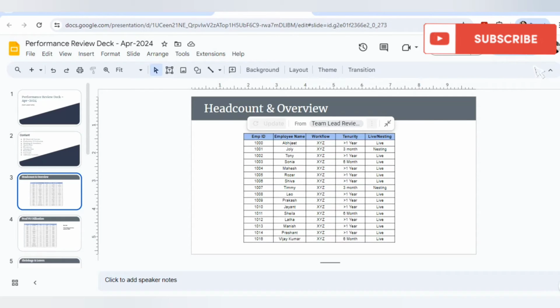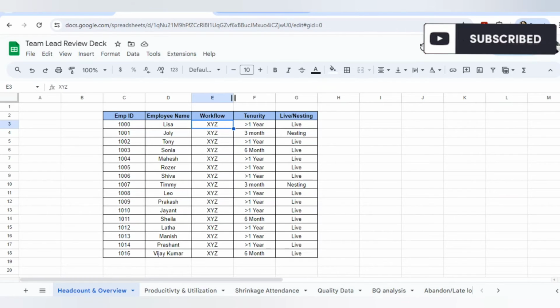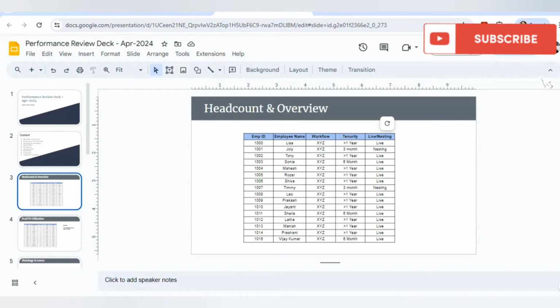Now this is what I want to show you guys. In this way, just update your data manually one time. For the rest, if you make any changes here, automatically this will get reflected here. In this way you can prepare your review.